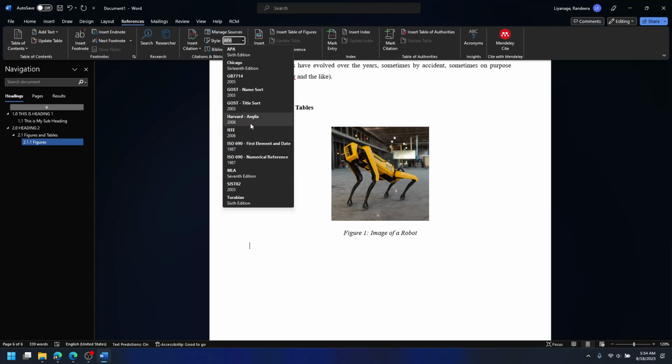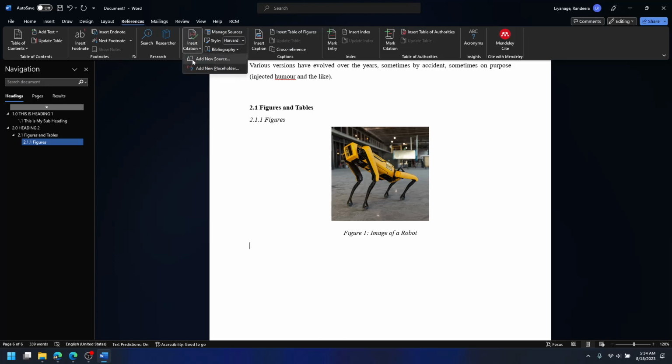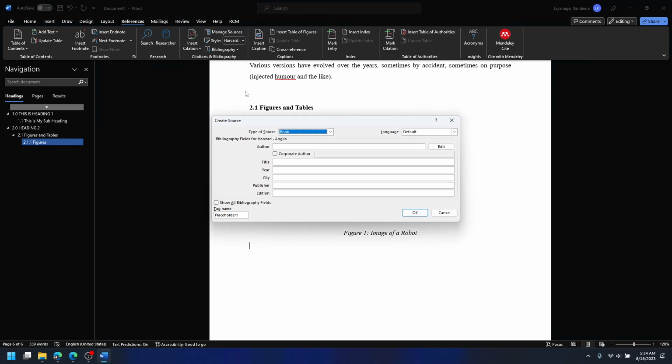In this case, I will use Harvard referencing, but you can use APA, IEEE, or anything. That's up to the preference. So I will go to citation, and I will select add new source. After this, I need to select what is the source that I am creating. So this is actually from a website, so I will select website.